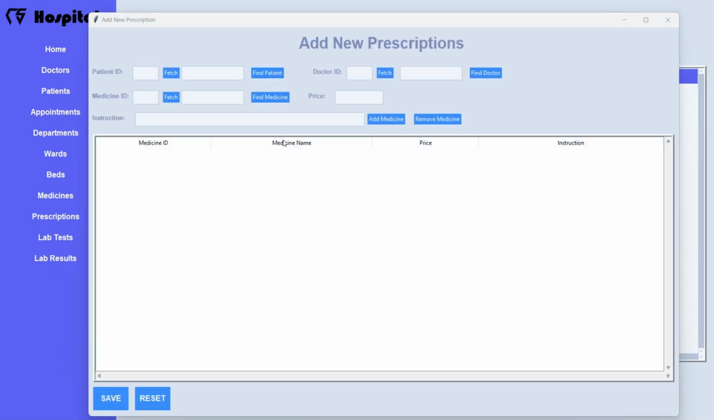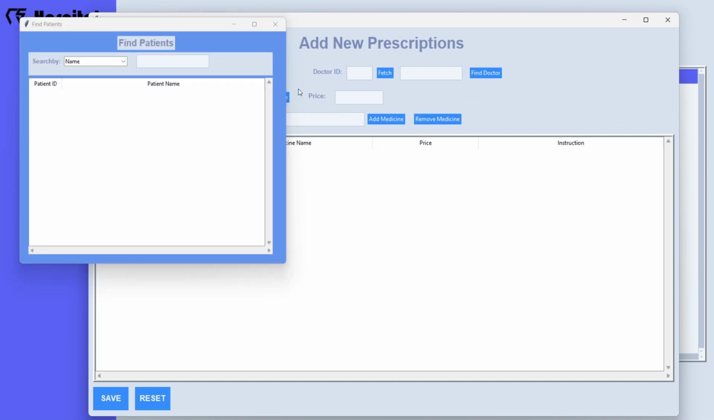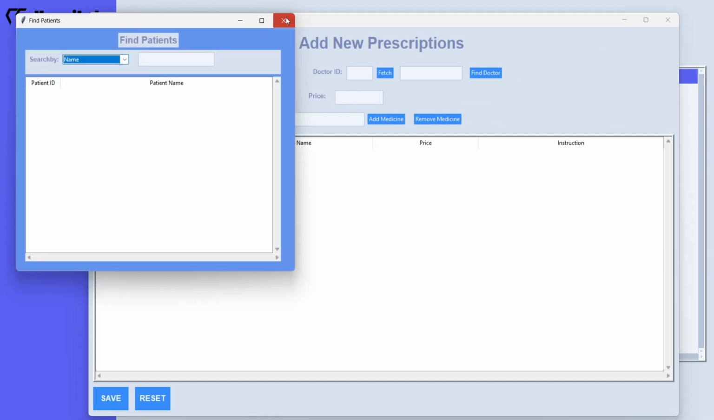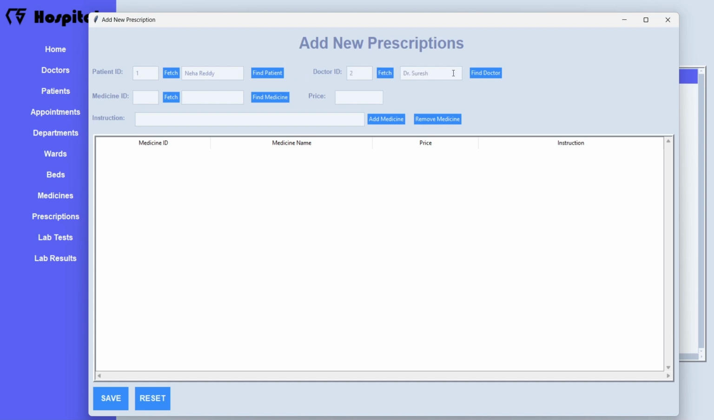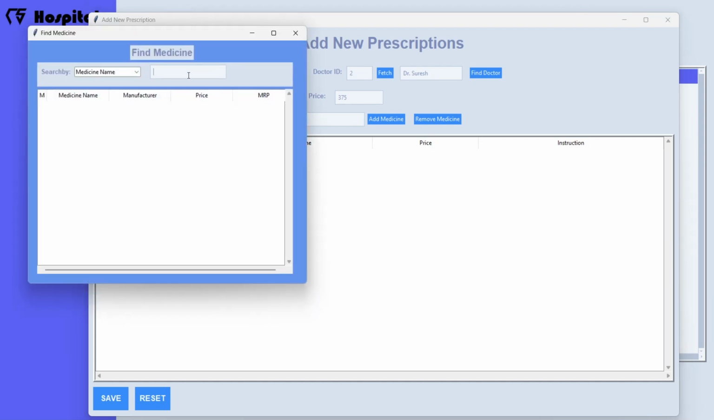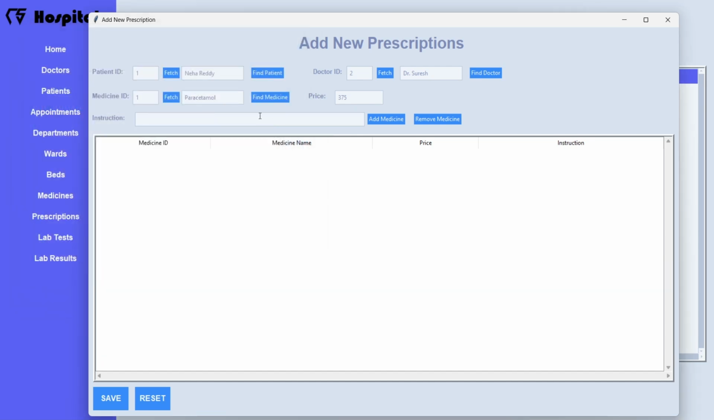Now to add a new prescription, you can click the button which opens a new window. Here you need to fetch the patient with ID or use the Find Patient window. Similar is the case for the doctor. Next, you can fetch a medicine with ID, or you can also find a medicine using the Find window. Let us find paracetamol. Now, double-click it, so that its data will be filled automatically.